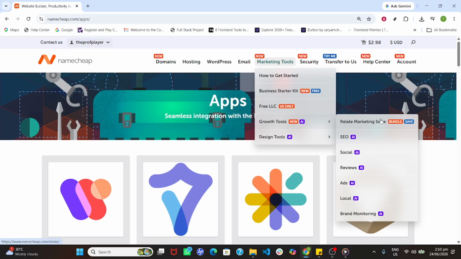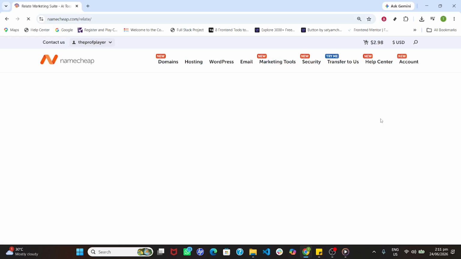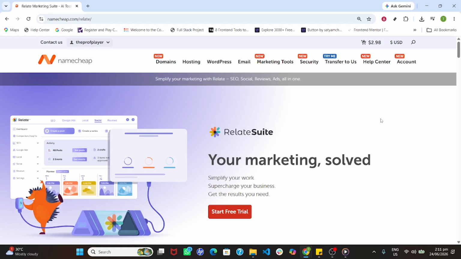This is the tool that's going to help you grow your site, send emails, and manage your audience. It's a pretty powerful system, and the best part is you get to try it out before you commit. And here's the really important part. Once you're on the Relate page, look for a big button that says Your Marketing Solved. Click that one. It's their main call to action, and it's designed to be hard to miss.